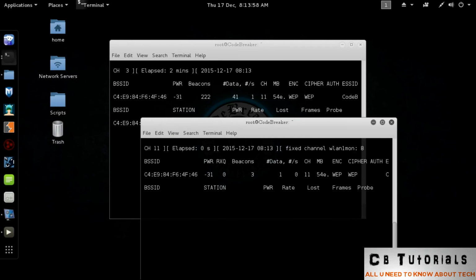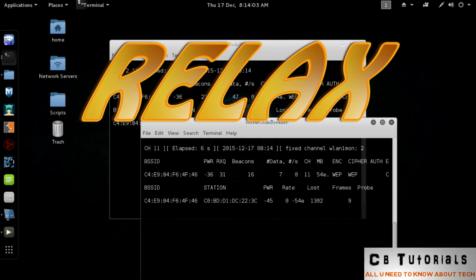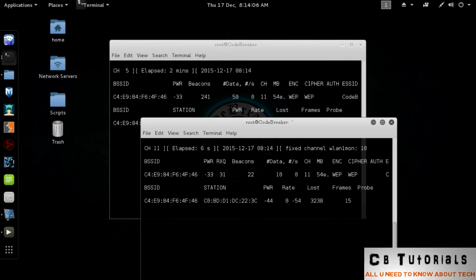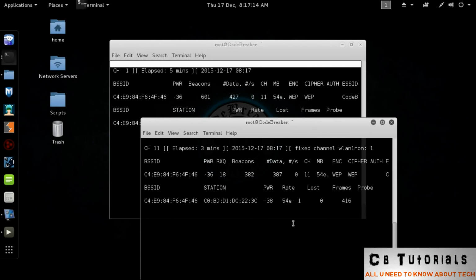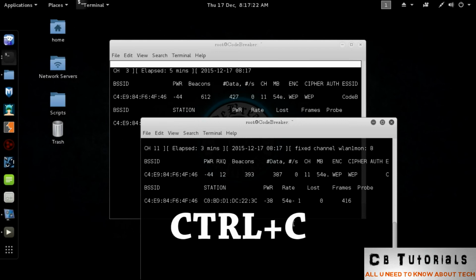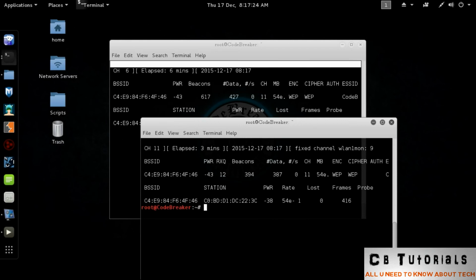See, now it is capturing those packets. All we have to do is wait for about 10 minutes. It has to capture more than 20,000 frames. Just wait for 10 minutes, and it will be finished. Okay, I think I have captured enough packets. Now all you have to do is press Ctrl C. It has been about 5 minutes or something like that. Just press Ctrl C and see, it stopped.